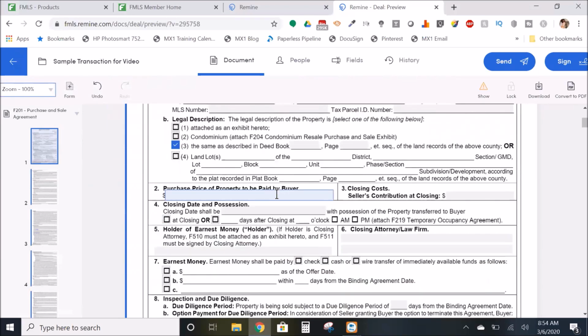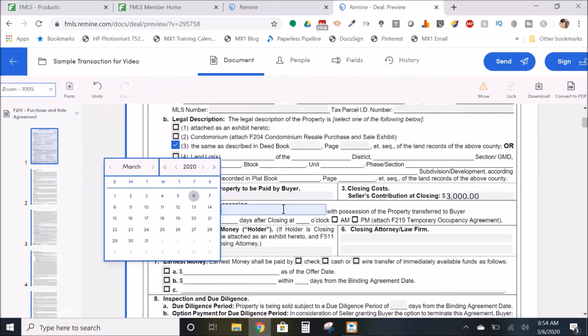All right, then we're going to put in the purchase price. The purchase price is going to be $575,000. No, 57 million. I like that. 575,000. Closing costs. We're going to ask for, we've got a lot of cash, let's just ask for 3,000 in closing costs. Closing date. We're going to close the end of April. So I can go to the next month.